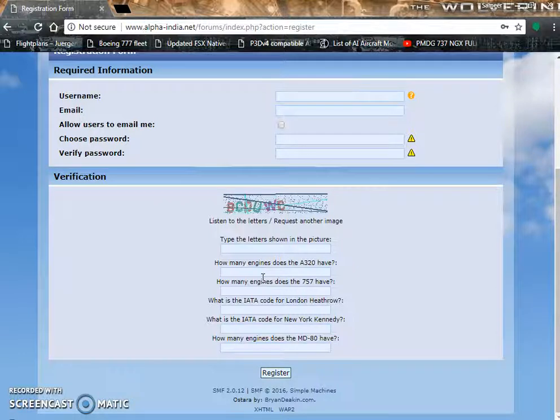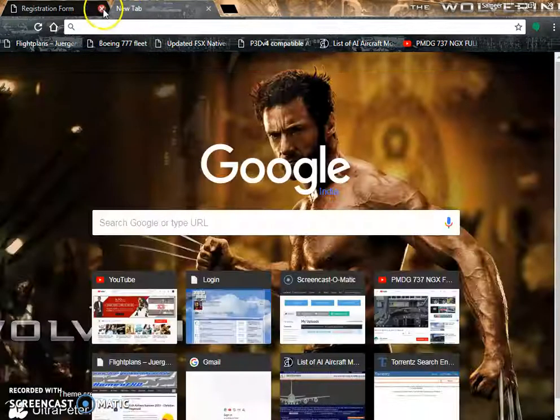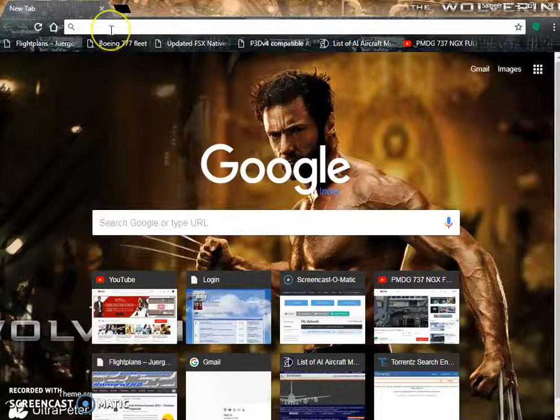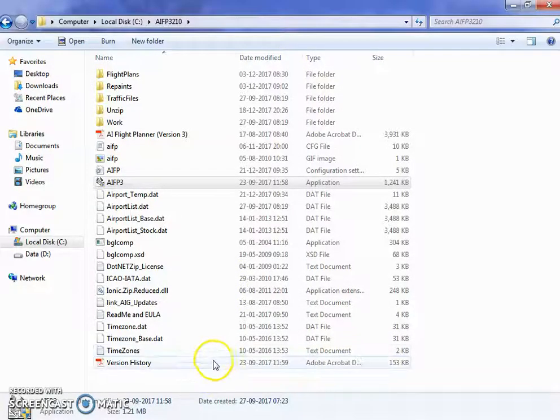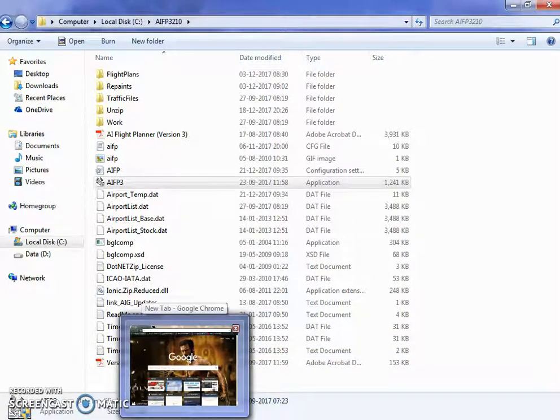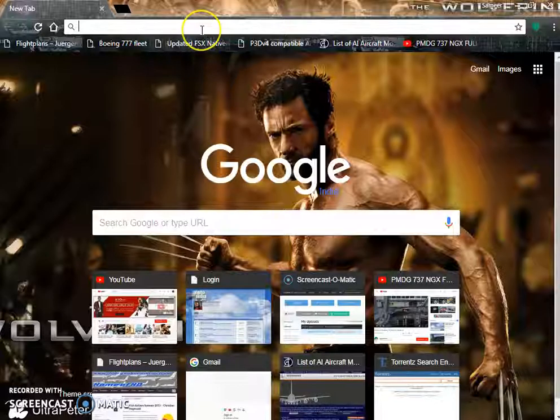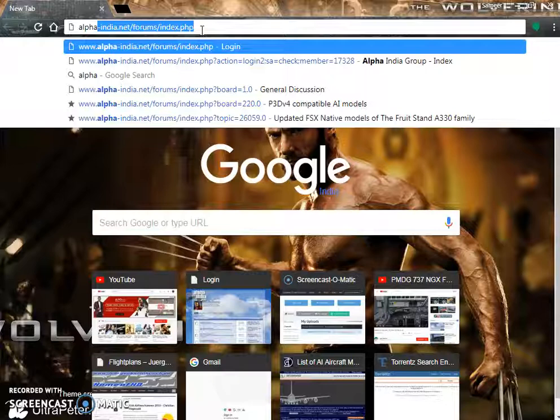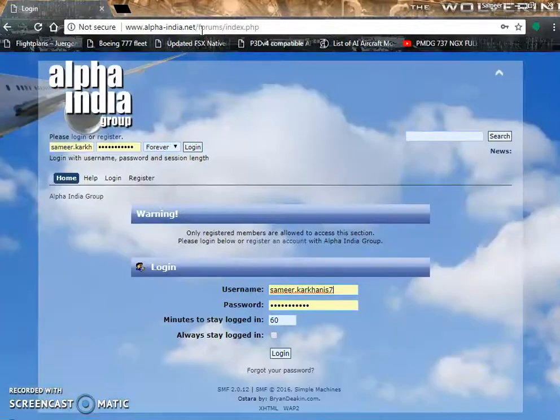Right, get yourself registered. Once you get yourself registered, you will get an approval from the Alpha India group within say 24 hours. You get an approval from the Alpha India group that your registration has been completed and you need to follow a certain link which will take you to your first page. I'll show you the first page here. Here is my registration which I have done.